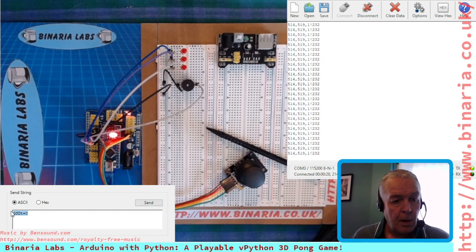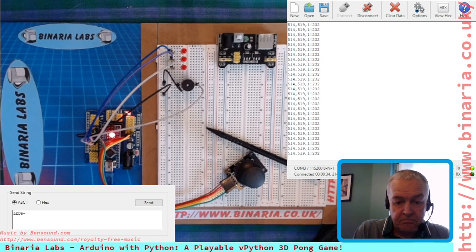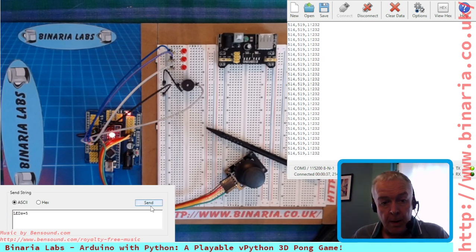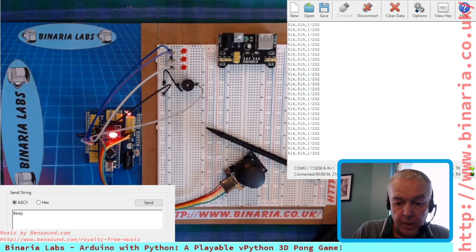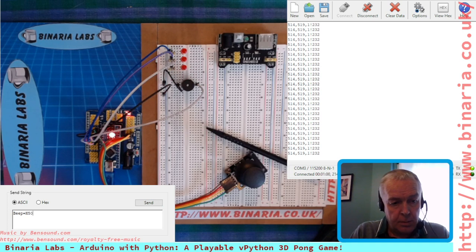Excellent. Now, other commands still work, of course, so we can do LEDs equals 5. There we go. Send that. How about that? And if we go LEDs equals 1, on, back to 0, easy. And if we do a beep, beep equals, let's do a high for half a second. Don't know if you heard that. Maybe you did, but I did. Anyway, there we go. Perfect.